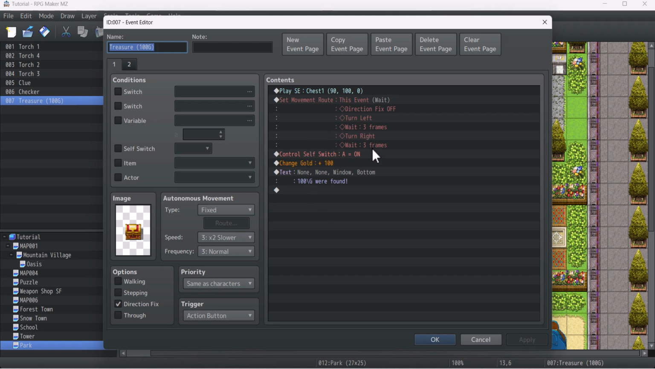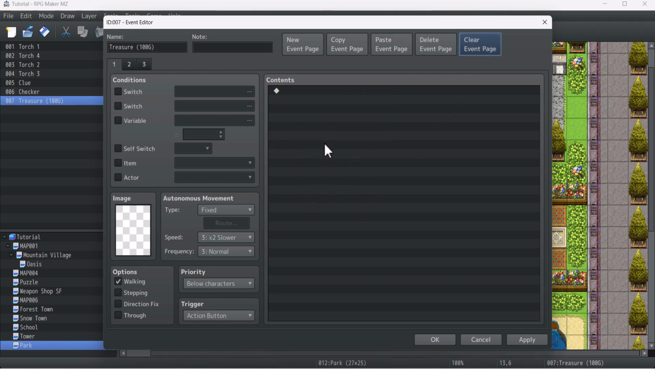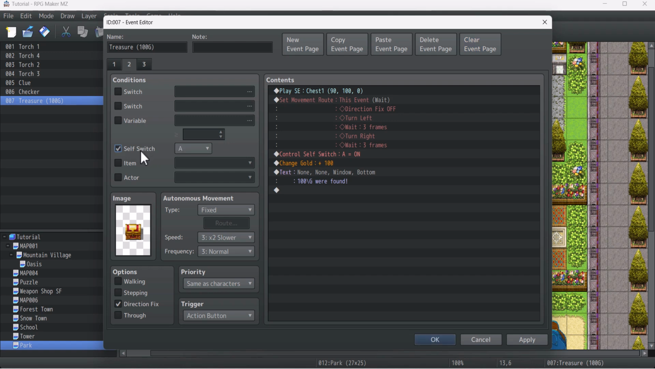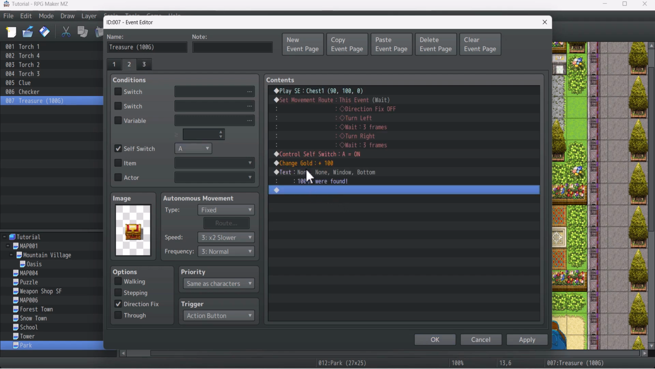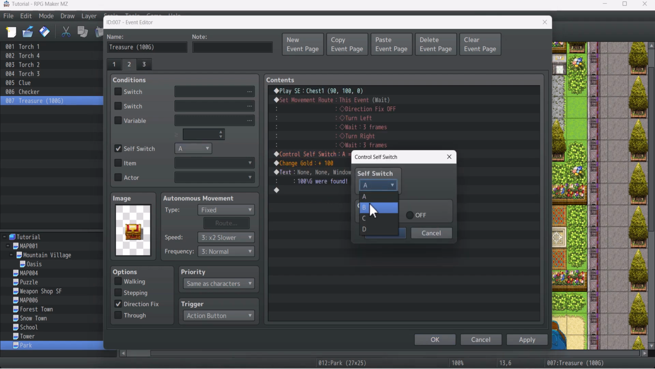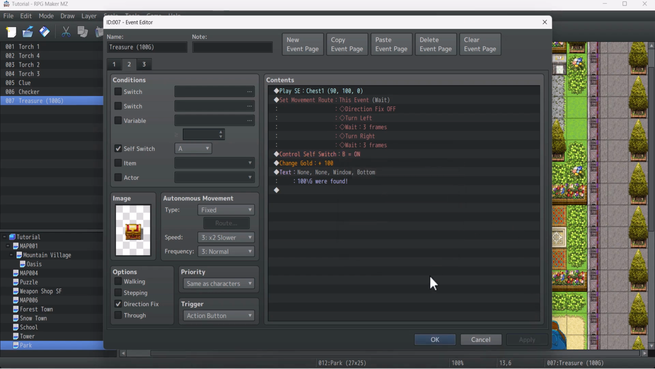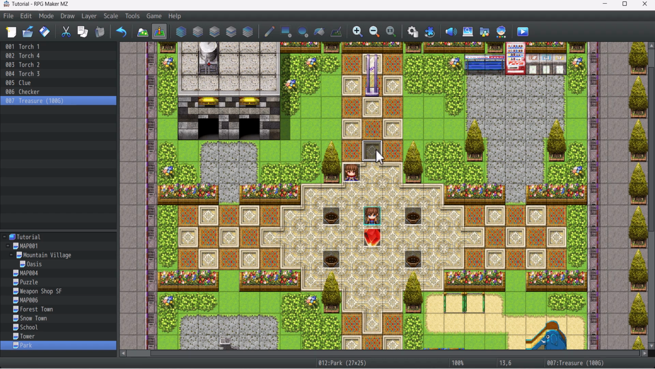Now here we want to make a copy of this event page, so let's copy event page and paste it. Now we got the second page that has the same eventing as the first page. For the first page, we will make a blank page, so let's just click on clear event page, so it becomes a blank page. And for the second page, we will make it so that it will be activated when cell switch A is turned on. Now we go to the third page, and in the third page, we will change the condition from cell switch A to cell switch B. We return to the second page, and here we change the control cell switch command from A to B. Click OK, apply, and let's just click OK, and our chest event is ready.